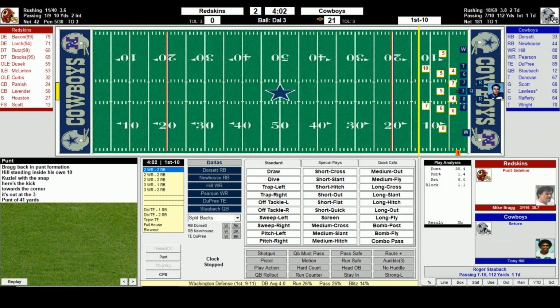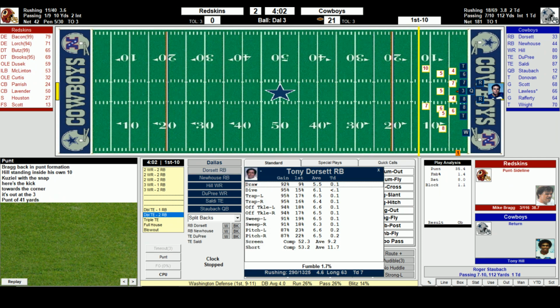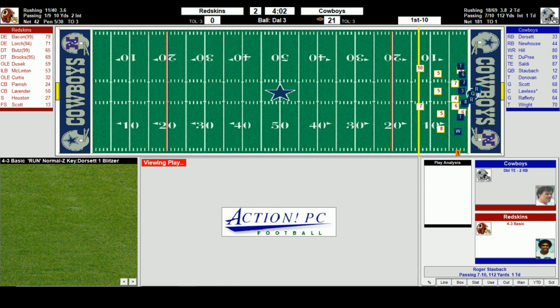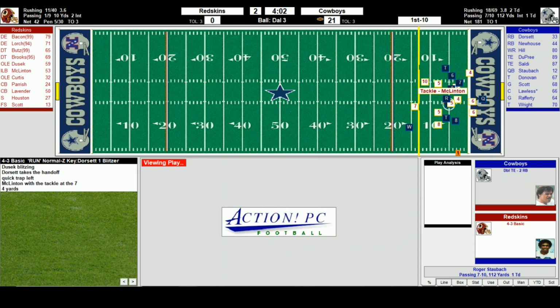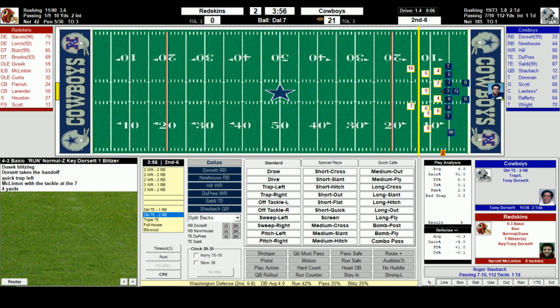And yep, Brad, you got the best seat in the house. 2 tight end sets, Saldi and Dupree for Dallas from their own 3. Dorsett, trap left from the 3-yard line. And he gets it to the 5. McClinton with a tackle at the 7 gives Dorsett 4. 2nd and 6 for Dallas, under 4 minutes.